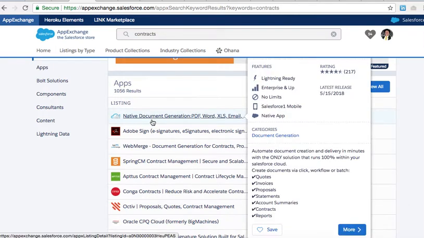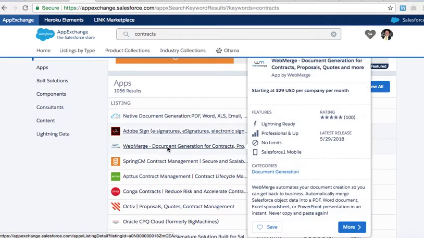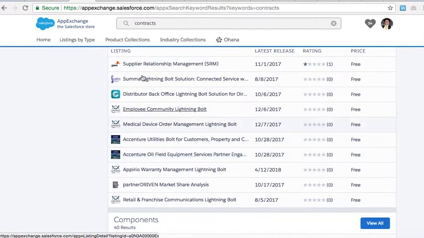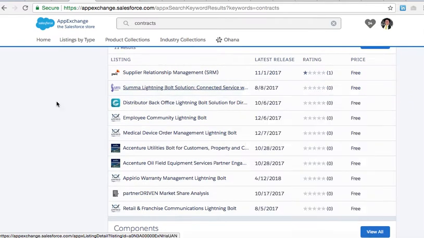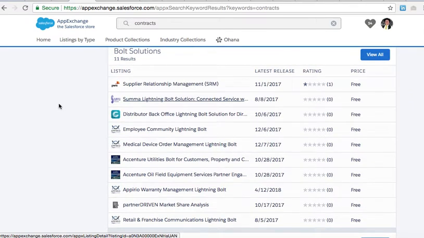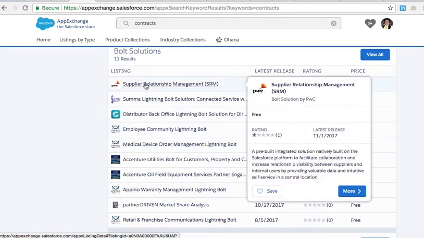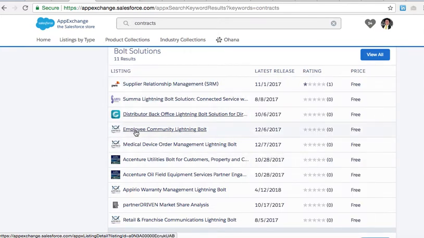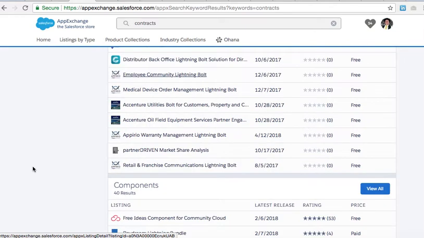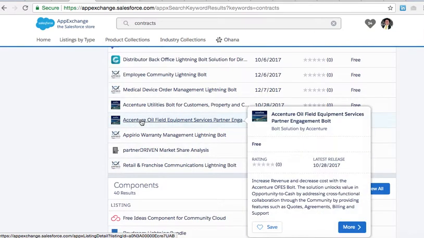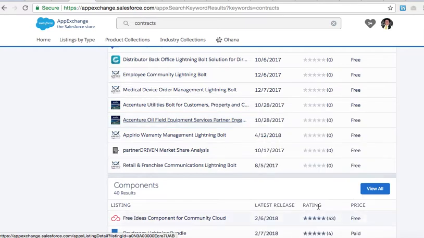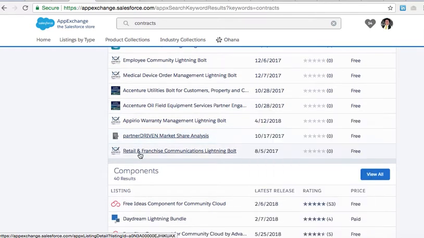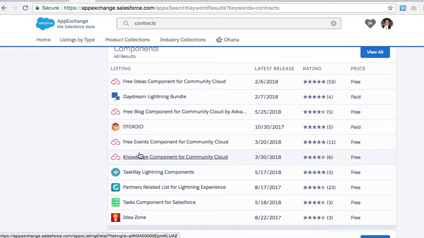Native documentation, which means this includes Adobe e-signature, Word merge, right? Then the listing of Bolt solutions, very few, meaning lightning-enabled solutions with low ratings, right? Here, PwC, of course, right? Aperio, a consulting company. Accenture, oil field services partner engagement, Bolt, right? Every one of these guys are following the model we have, but we're going to be a lot more nimble.